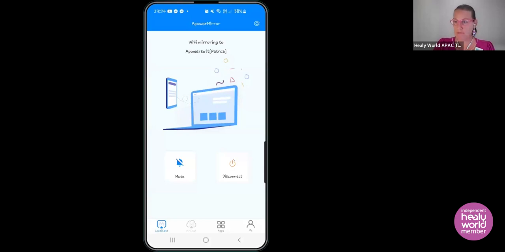Let me know if you see the phone. Just type yes or one or something. Type yes if you see my phone so I can see.